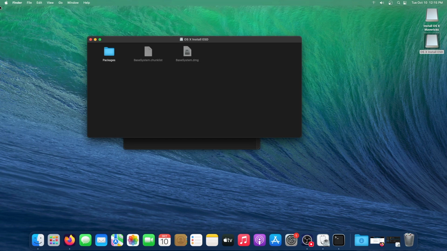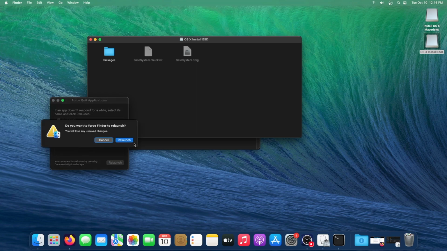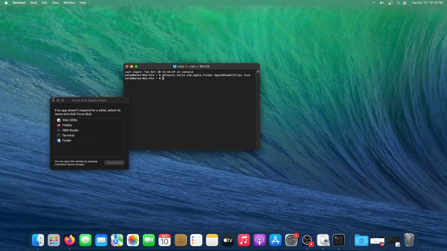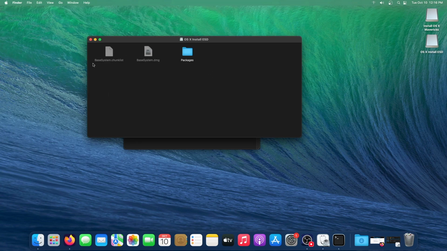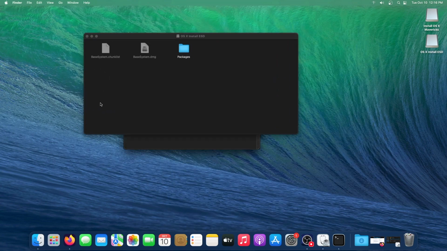You will have to, I always go up here, and click Force Quit on the Apple menu, and then click Relaunch on Finder, and then it should show the hidden files. You do have to relaunch Finder for them to actually show up. But like I said, if you're on a modern Mac, you can just press Command Shift Period to hide and show.